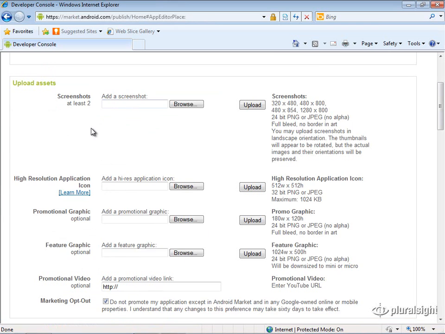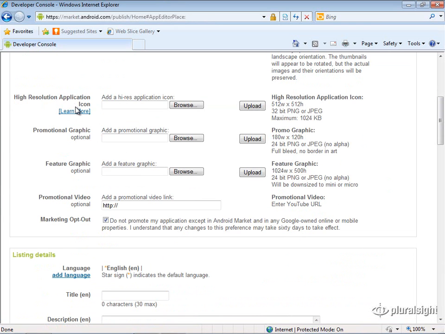So you get your 2 screenshots, a high resolution application icon. So note that this is a 512 by 512. This is actually used in the Android marketplace. If you've gone to the web store, you can see there's big banners, and that's what that's actually used for.